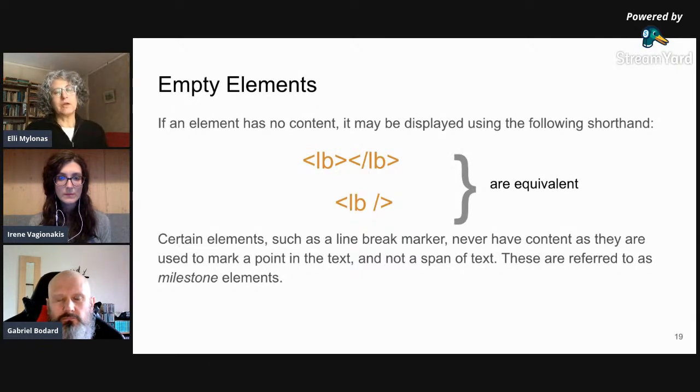So empty elements are actually fairly important because they're used to show things like line breaks, page breaks, occurrences of some kind of feature in a text that may not be actually textual, that may not be a word. And these elements never have content. And in EpiDoc, they're referred to as milestone elements. So when you see this notation, it is not wrong. It's just that this is an element that has no content.